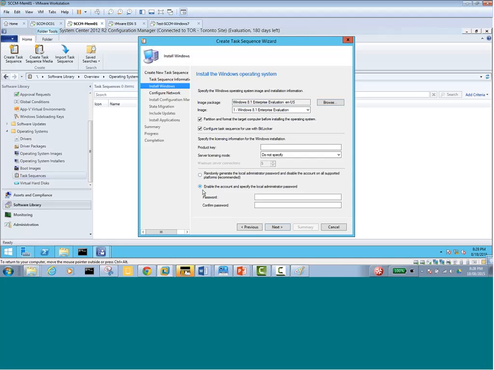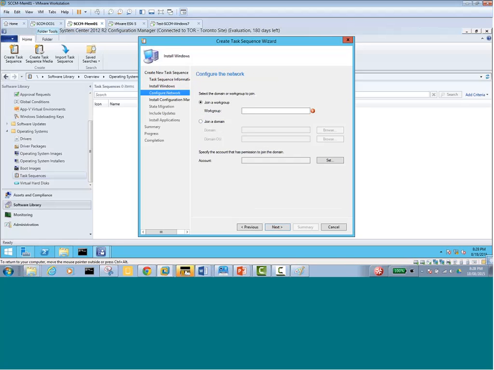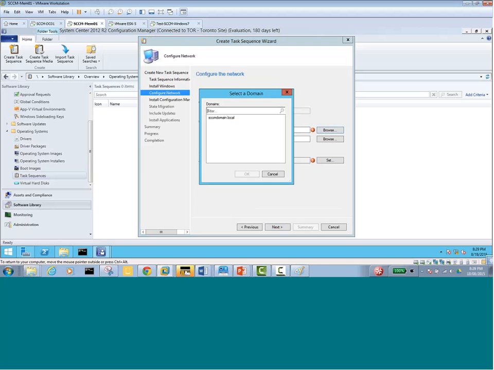Then we go way down, enable the account, and specify the local administrator. So this, that password for the local administrator we are giving. So nothing here much, just added the 8.1 and given the password, right? So next, here we're going to be joining this machine to the domain. So click the join a domain and click browse. Browse, the domain name should come like this.